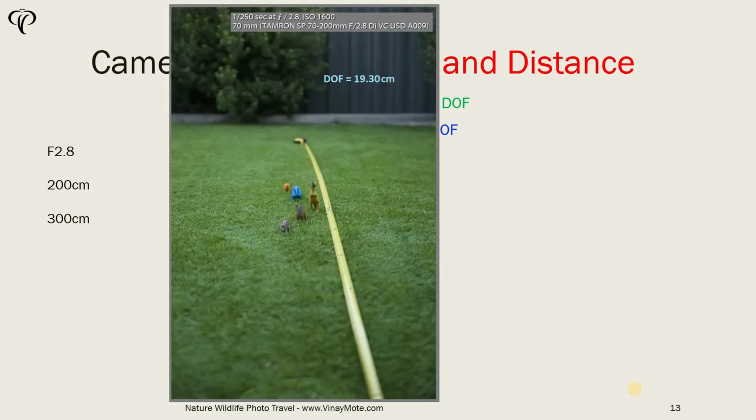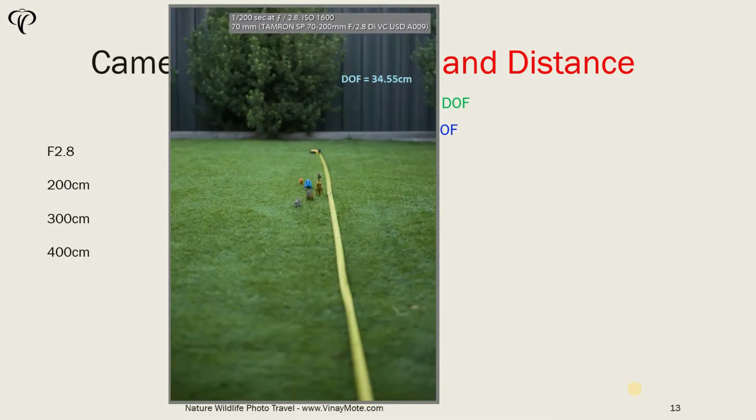If we increase this distance to 300 centimeters, we have gone farther and our depth of field has increased as well. As you notice, we kept the focal length of the lens the same at 70 mm. If you go further away to 400 centimeters, depth of field increases to around 34 centimeters, and you can see all objects almost clearly.